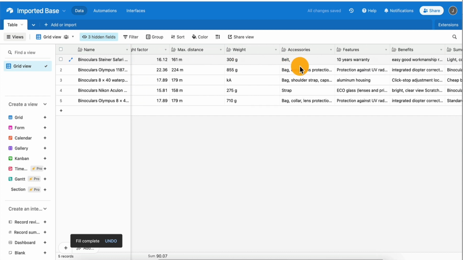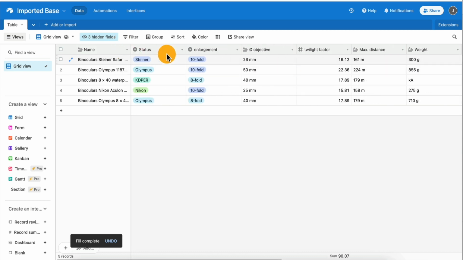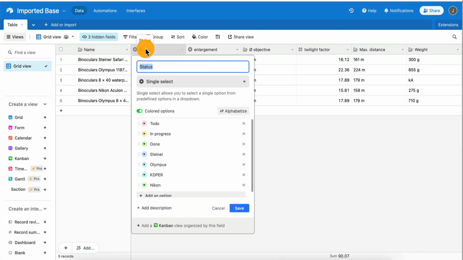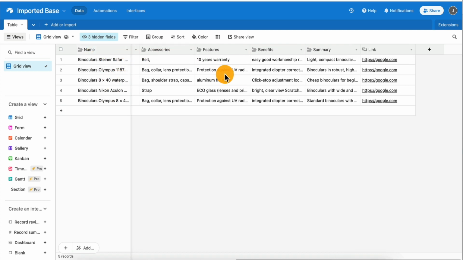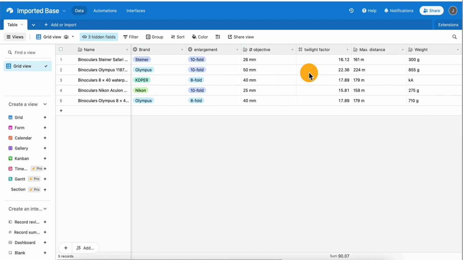I decided to keep some of these characteristics. We have, this is not status. I'm going to rename this to brand. And I think the rest are pretty much fine. Name, brand, this is name and model, brand, etc. So all of this looks really, really nice. And now I'm ready to go to the next step.